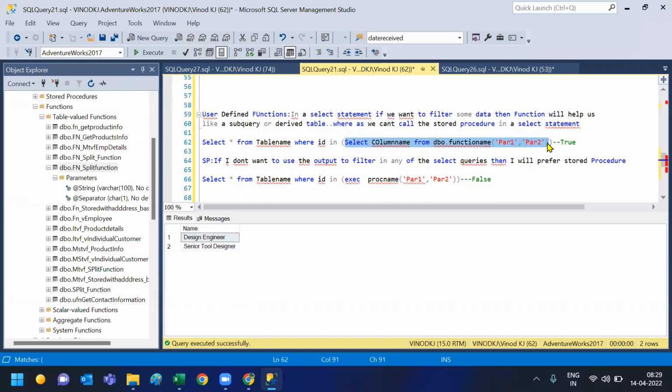See, understand why I am repeating this so many times. It's a very important question: the difference between your function and a stored procedure, in what case you will prefer a user defined function, and in what case you will prefer SP.